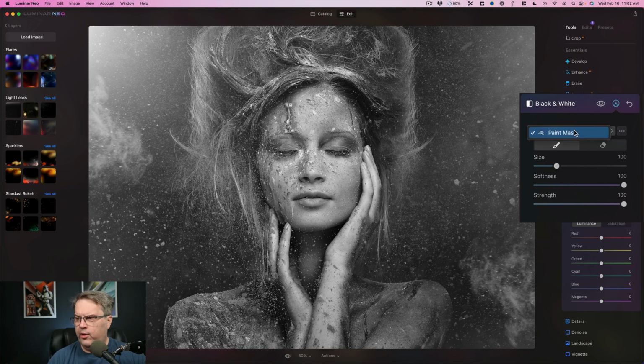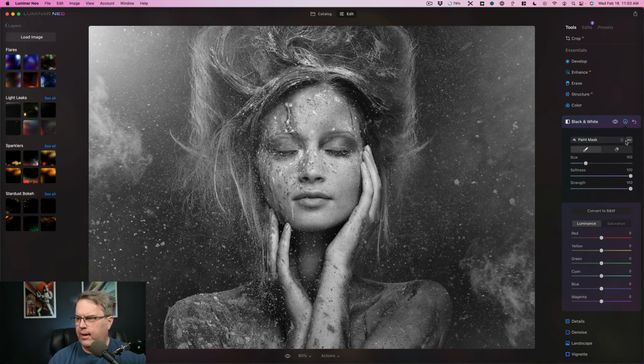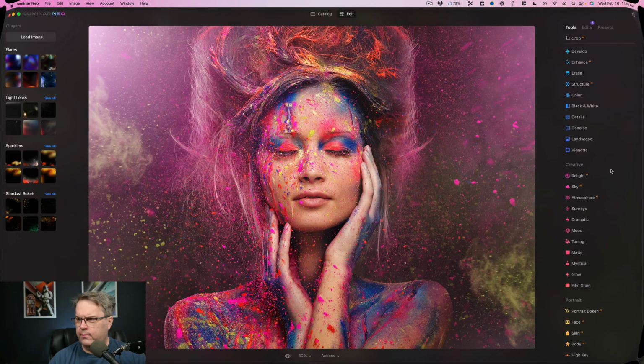Now, in Luminar AI, when I clicked this, we had three different types of masks. We had a paint mask, we had a radial, basically a circular mask, and also kind of a diagonal or a filter mask, where you were drawing a line to say a mask on one side and not on the other. And I was hoping to see that in here. I don't. So we shall see.